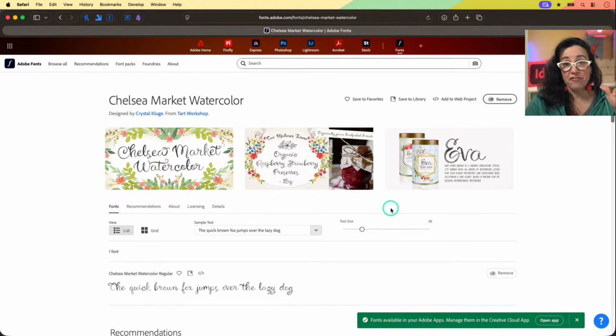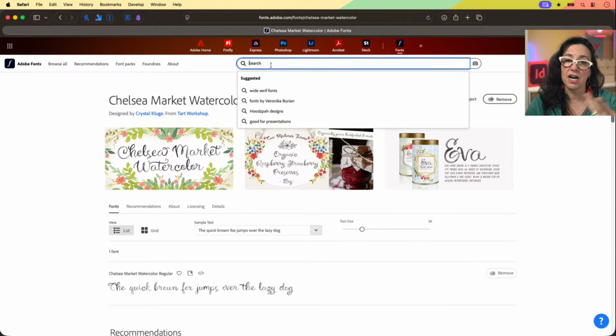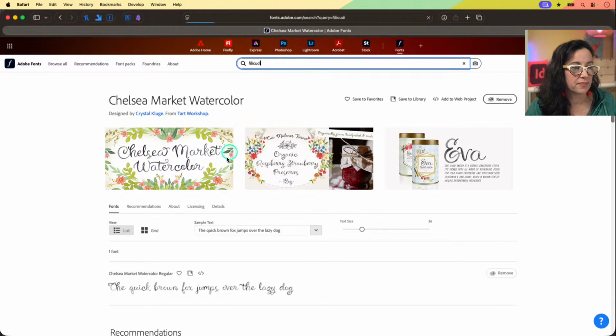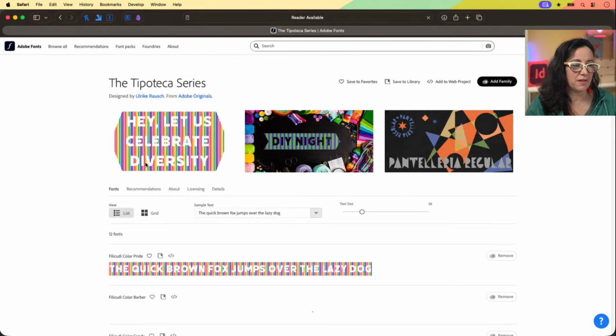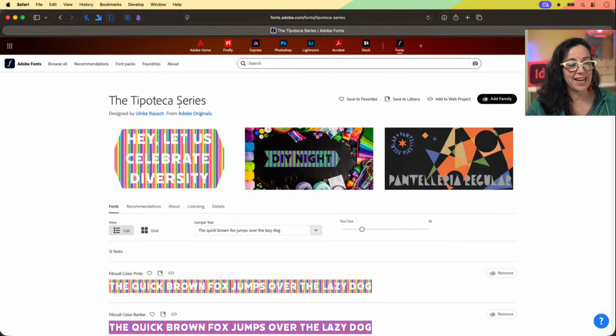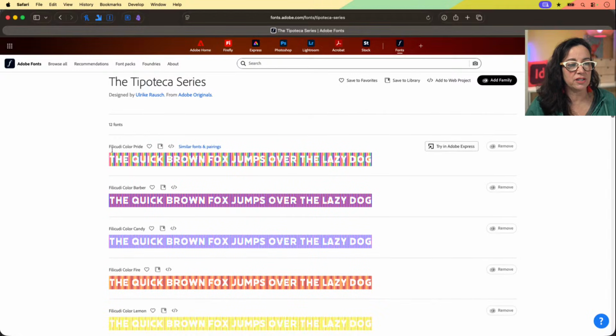All right, so all the fonts that I'm showing you today, except two, which I'll point out, are all here on Adobe Fonts. So when you hear the names of them, you can come up here and hit search. For example, one is called Filicudi. That's what I search for. It's called the Typoteca series. That's the family, but the individual fonts within it are called Filicudi, or it's Italian. Maybe it's Felicudi. I'm not sure I'm saying that right at all, so forgive me.